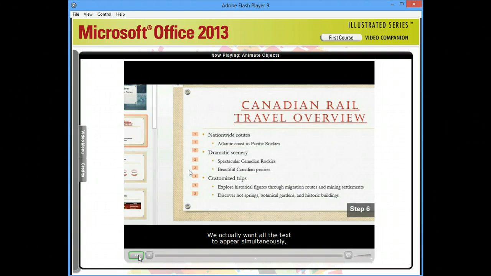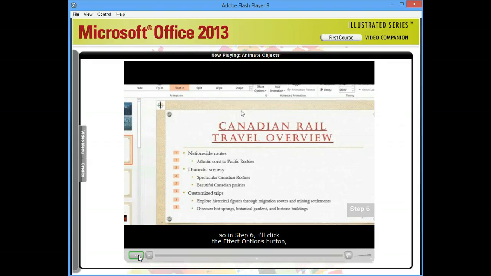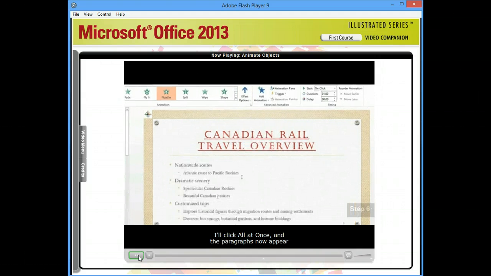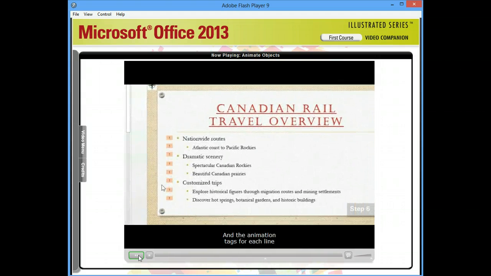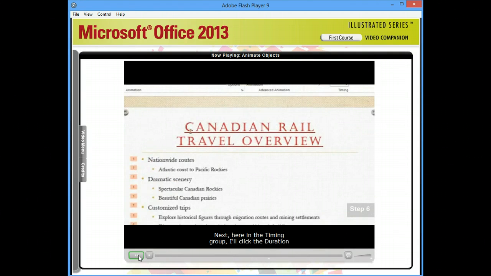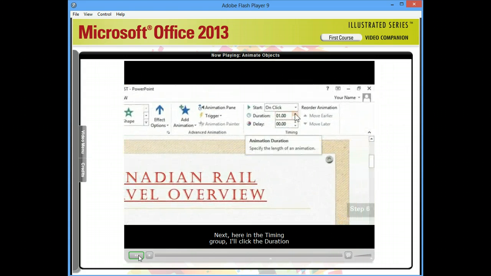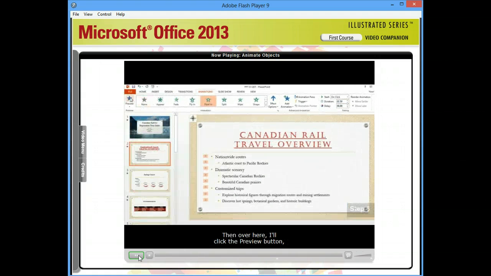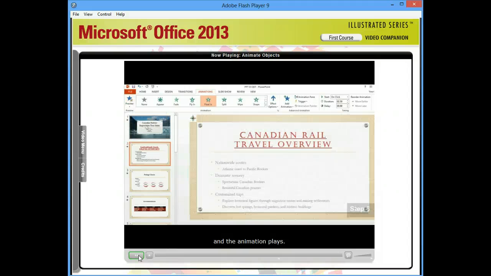We actually want all the text to appear simultaneously, so in step 6, I'll click the Effect Options button, and you can see that the current setting for the sequence is by paragraph. I'll click All at Once, and the paragraphs now appear at the same time, and the animation tags for each line of text now have the same numeral. Next, here in the Timing group, I'll click the Duration up arrow until it reads 2.5 seconds. Then over here, I'll click the Preview button, and the animation plays.